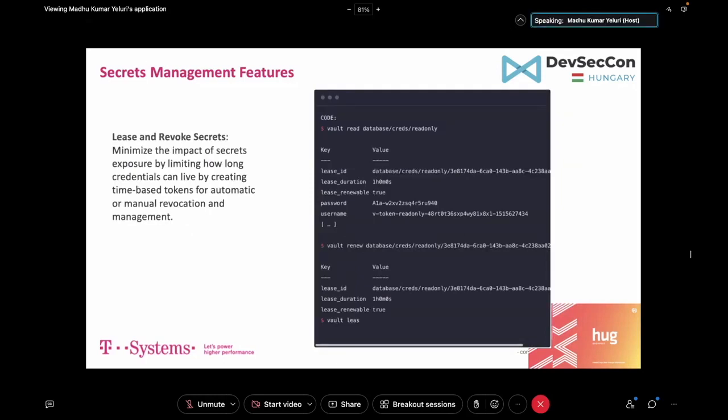So lease and revoke, again, this is to minimize the impact of secrets which you expose, and to control how long the credentials can live. It's kind of like, if you have a website or something, time to live, TTL. Similar to that, you can create time-based tokens for automatic and manual revocation management. I'm not too familiar with the implementation side, but theoretically you can set, lease, and revoke secrets based on time.